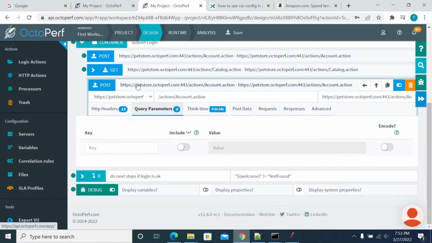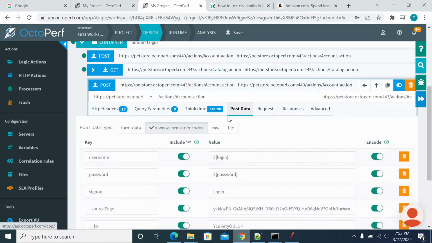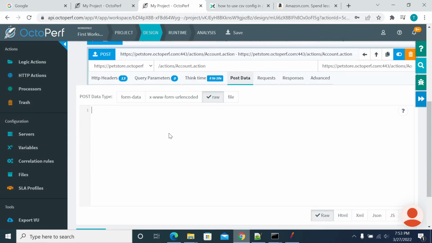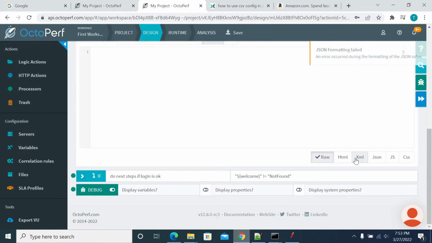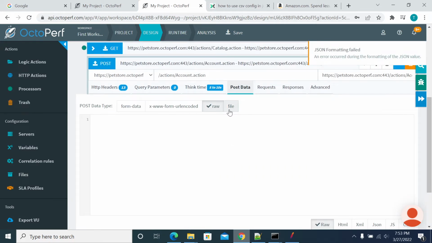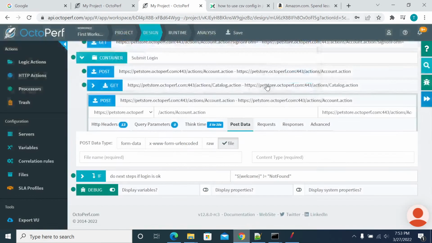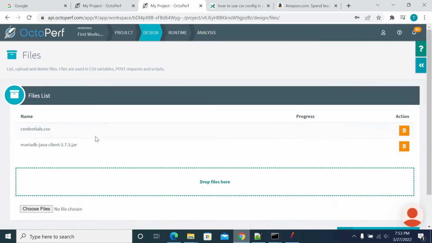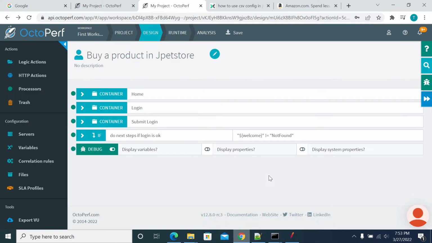So this is a copied request. If we change the post data here, you click yes. Here you can change your post data. You can give it JSON, XML, or HTML, whatever is required in the data type. If you are uploading a file, then the file name should be in your dependency files, and then you need to add your file name here.